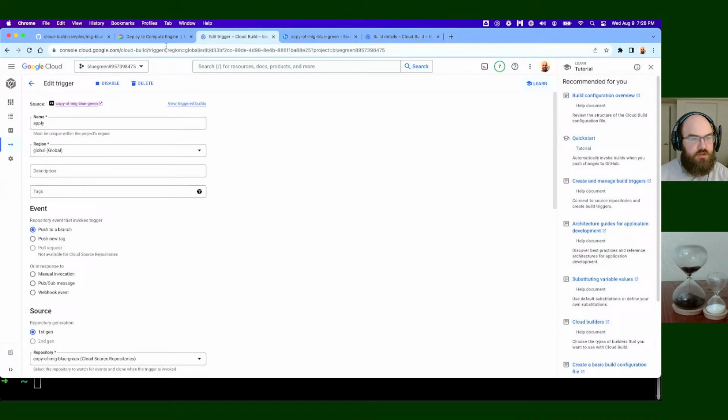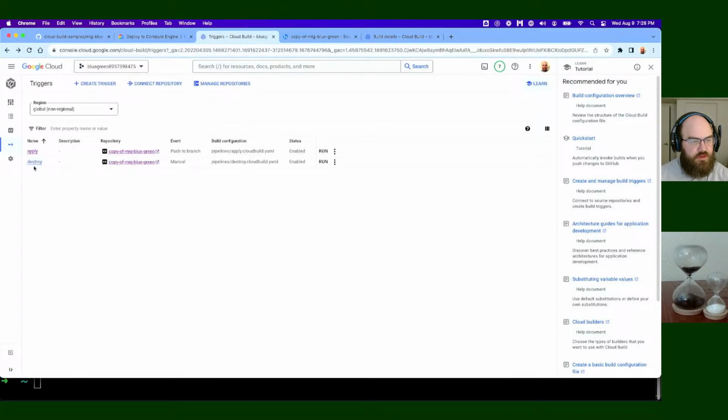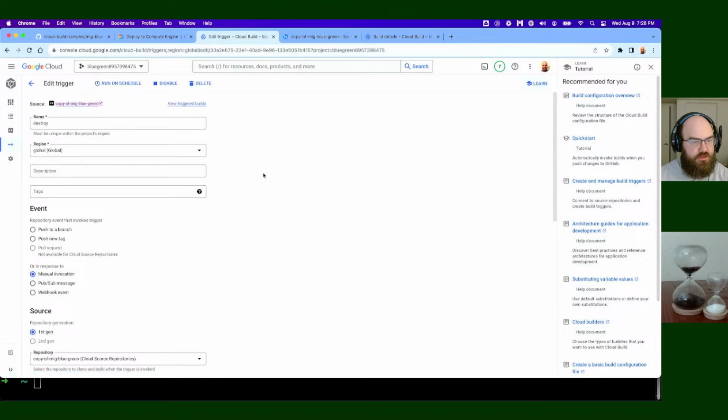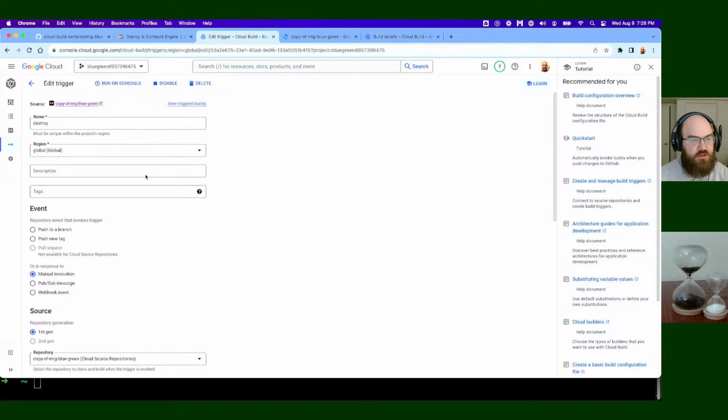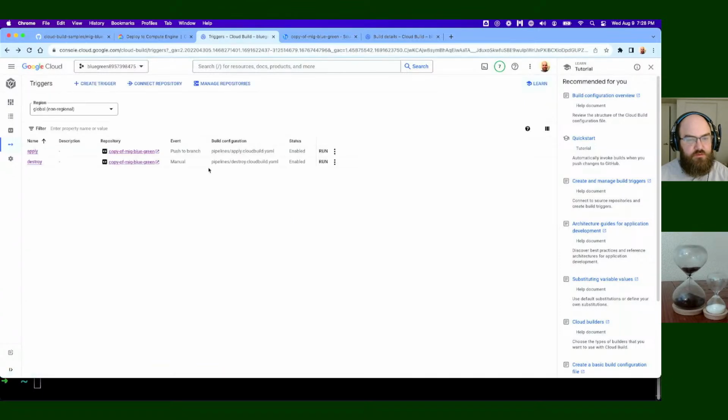Okay, that's cool. Wait, let's go back to the triggers. And destroy says manual invocation. I bet there's a run button somewhere. Well, it says run on schedule, disable, delete. I don't know where the run button is. Oh, there's the run button.